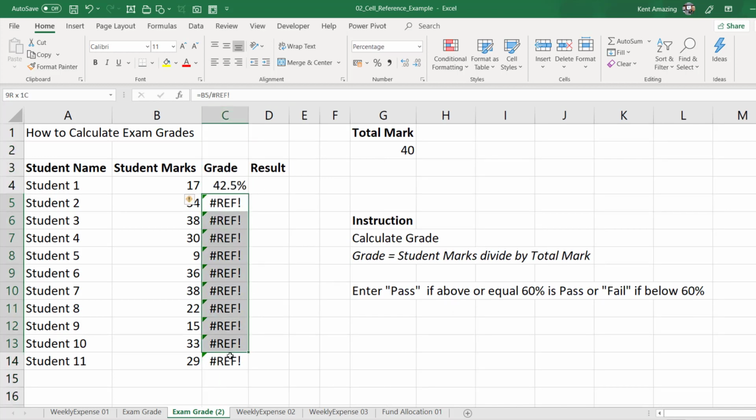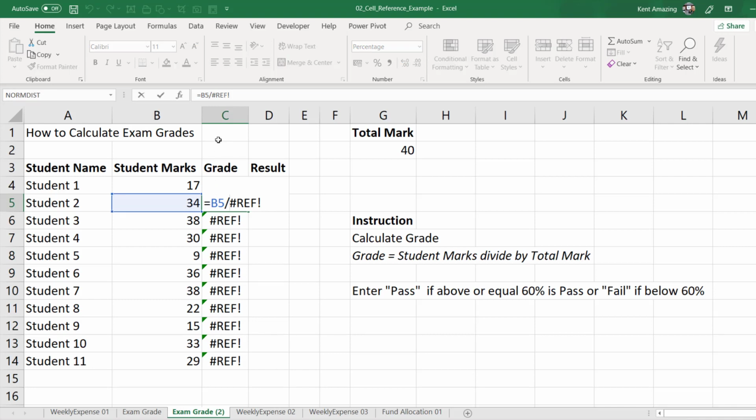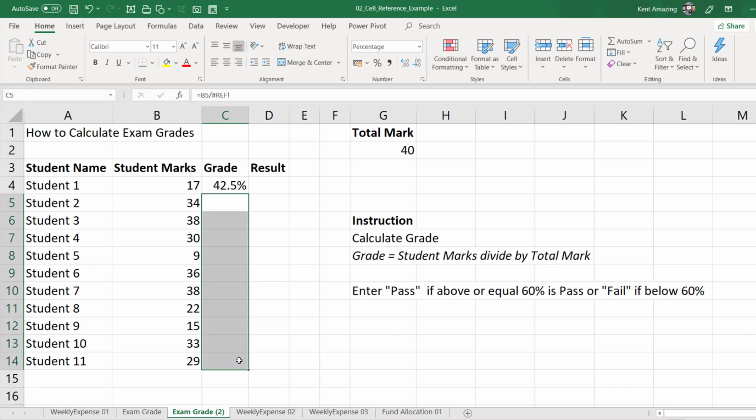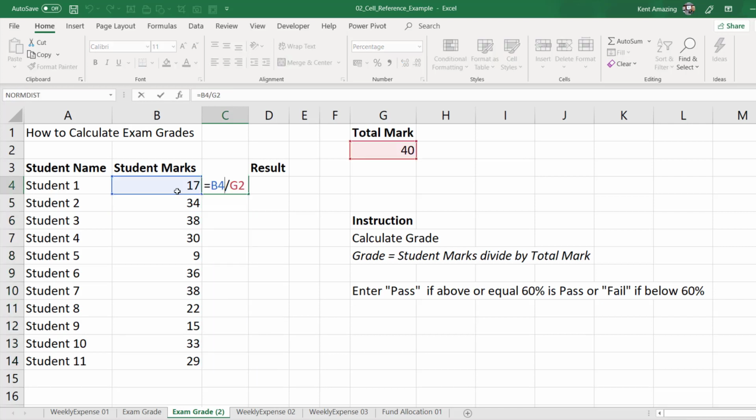Aha, now we have some error messages. What happened is that they used to divide with their columns, but now since it's already deleted, it's no longer able to reference, and that will appear as this issue. So we just delete that. As for these, we can still use this mark and divide by this G2.